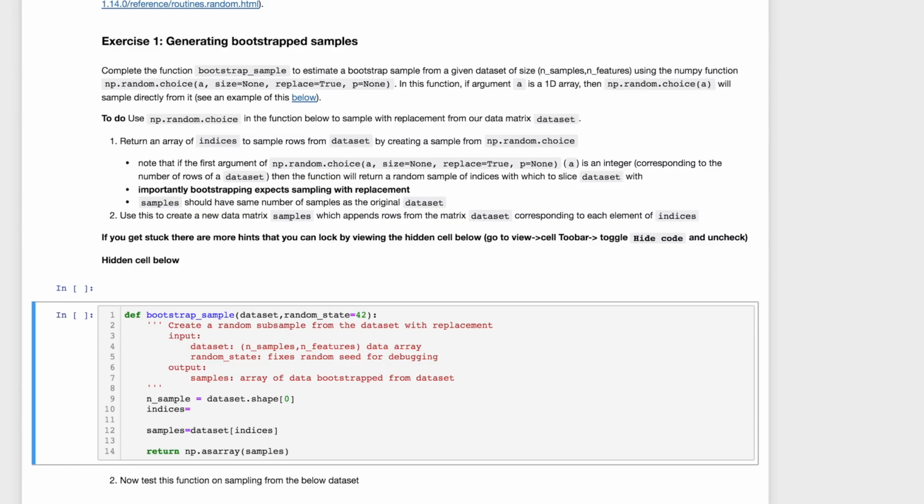So I've switched now to the notebook to demonstrate the answer to that task. What we were specifically asking you to do was input the function numpy random choice to return a bootstrapped sample from the matrix dataset. Numpy random choice expects as its argument either an integer or a 1D array. So we can't use it to fully randomly sample from the dataset directly, but we can use it to create a bootstrapped sample of row indices, as I showed on the previous slide.